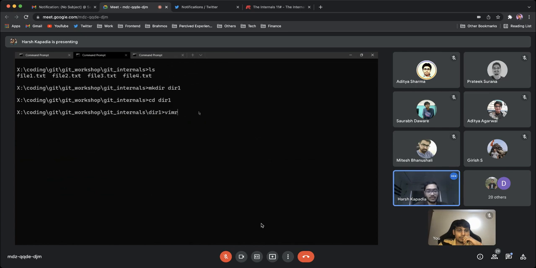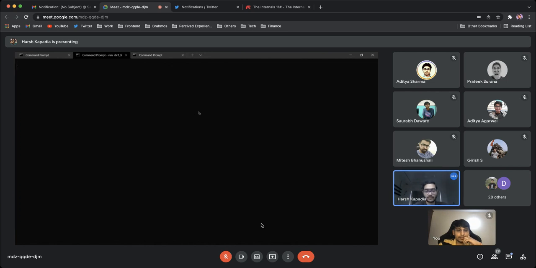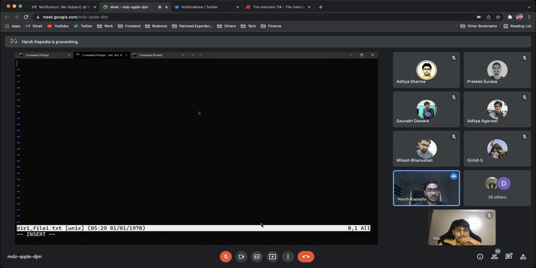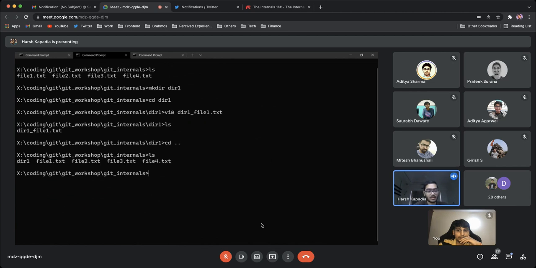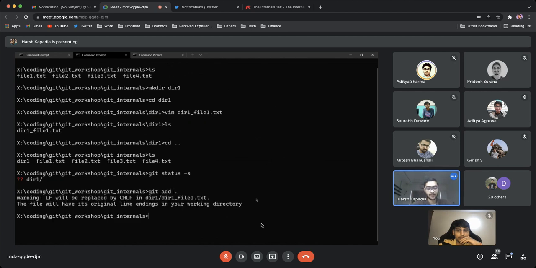Let's create a file here, dir1 file 1.txt. And insert inside dir1. Escape colon wq. Fine. Now we have this, and if we go back, we have the directory here. Now, what is going on here? Let's get status. Okay, directory one. I'm going to add it. I'm going to commit it.